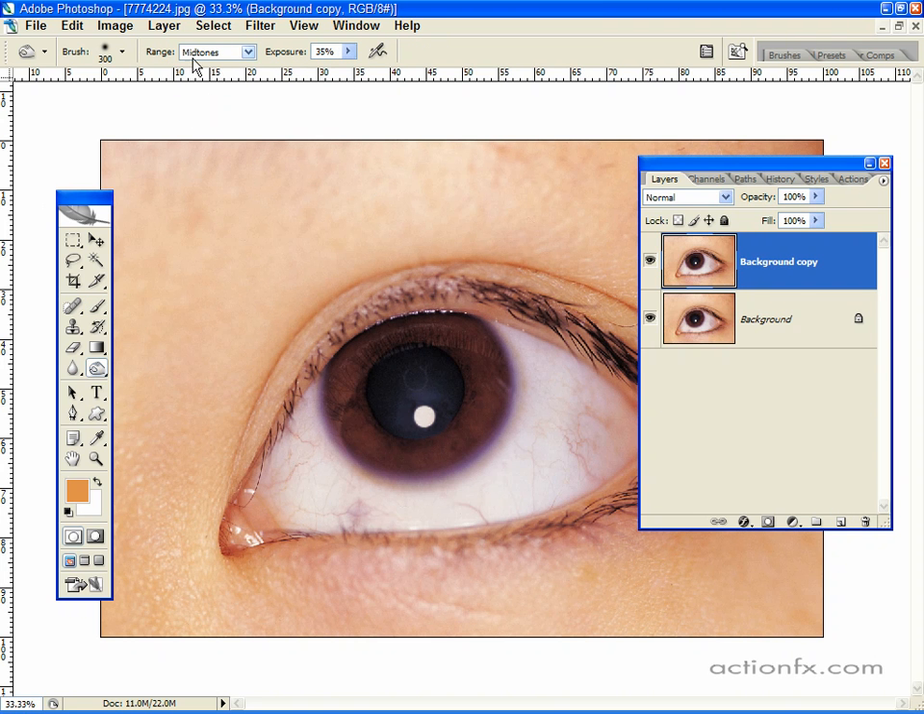I have the range in the options bar up here set to midtones and exposure to 35%. I'm going to reduce the size of my brush. I'm going to simply burn around the edges of the iris. Darken those up a bit. So it's almost black, not quite.